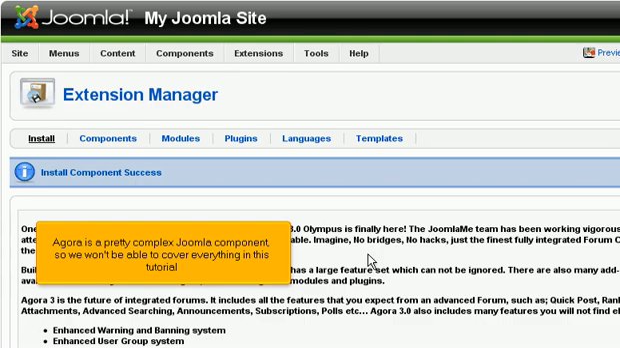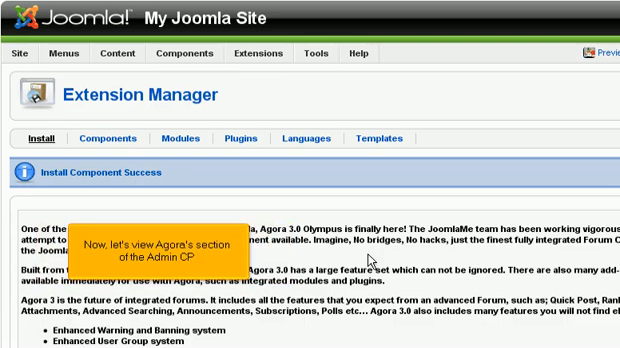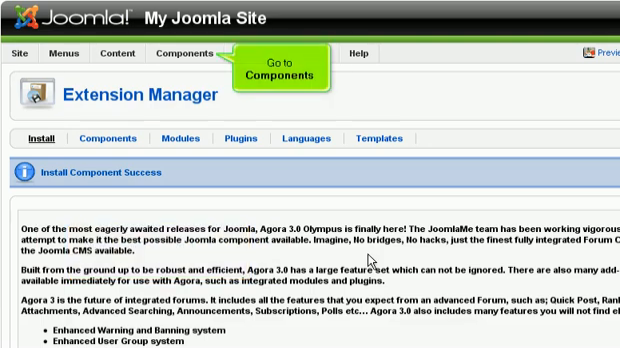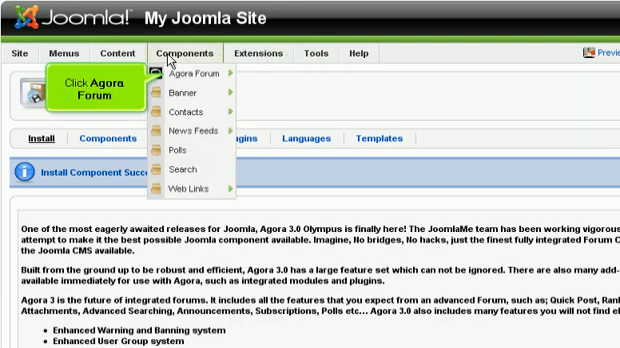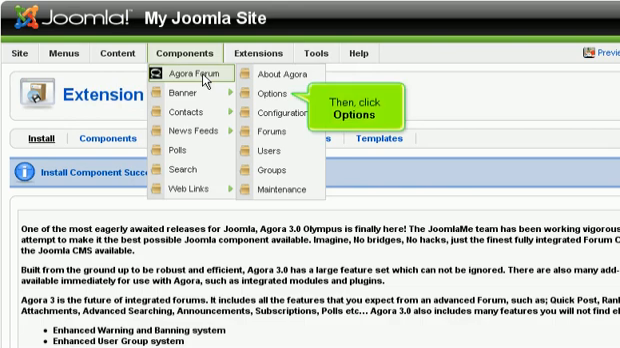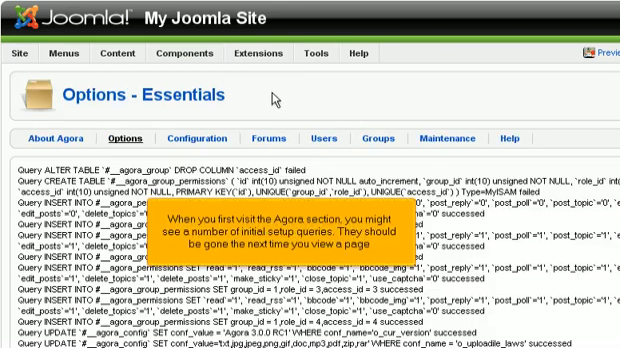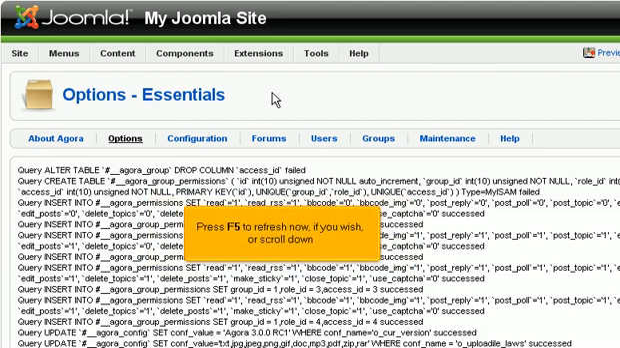Agora is a pretty complex Joomla component, so we won't be able to cover everything in this tutorial. Now, let's view Agora's section of the Admin CP. Go to Components. Click Agora Forum. Then, click Options. When you first visit the Agora section, you might see a number of initial setup queries. They should be gone the next time you view a page. Press F5 to refresh now if you wish, or scroll down.